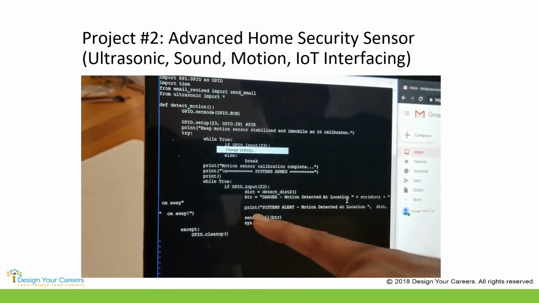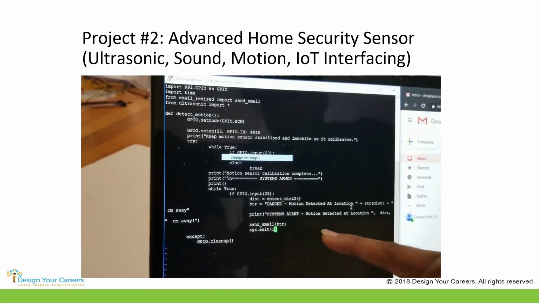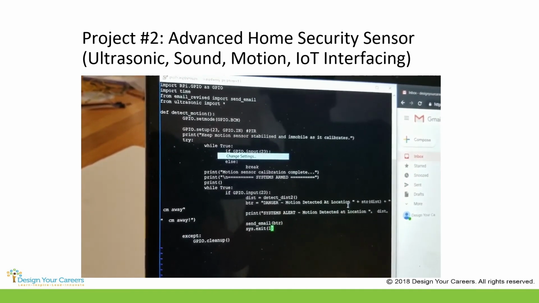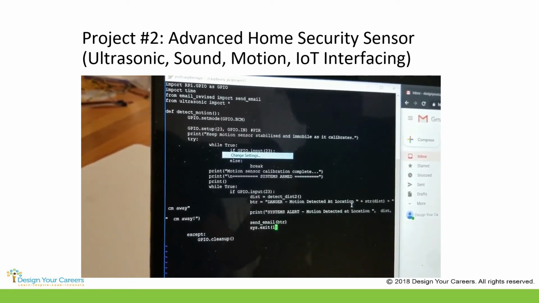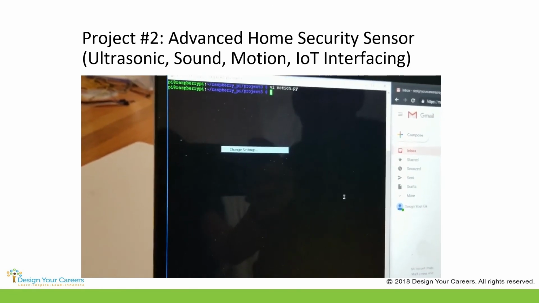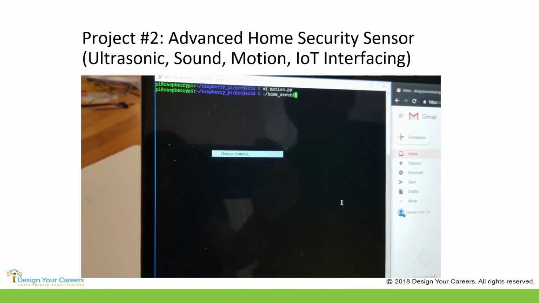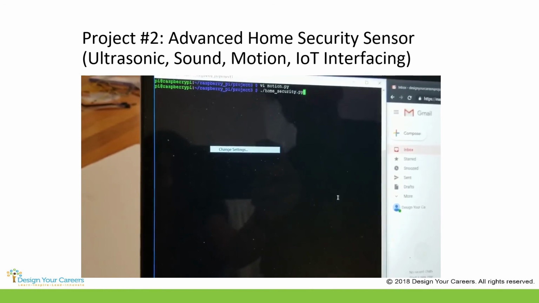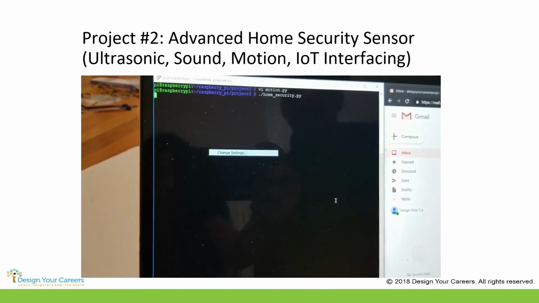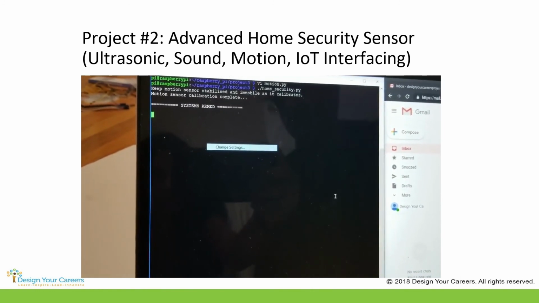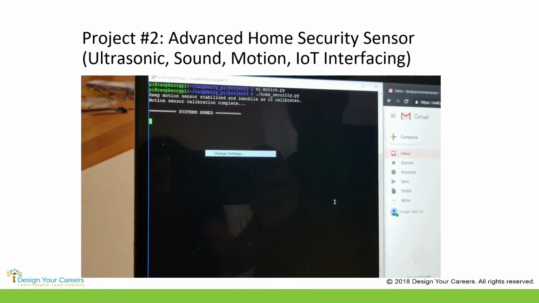And the new addition obviously is as well the email sending. So once we get this alert, we're going to get an email as well. So let's try it. Like always, we're just going to do ./homesecurity.py, and that file has had no changes. So let's try it. The calibration is complete, so let's try the sound first.